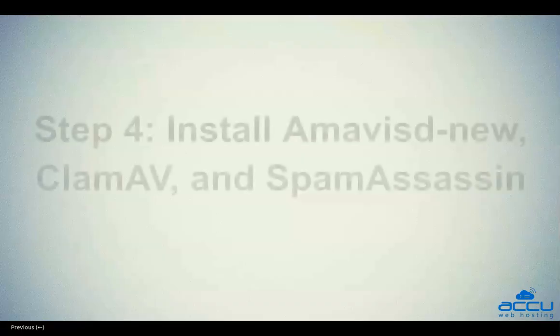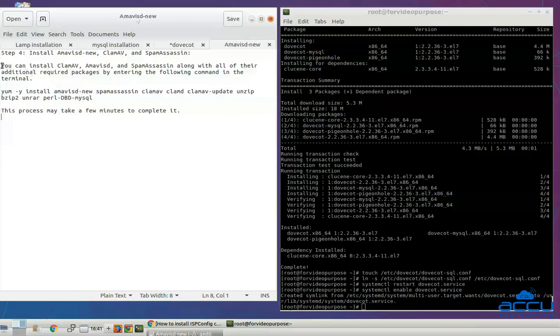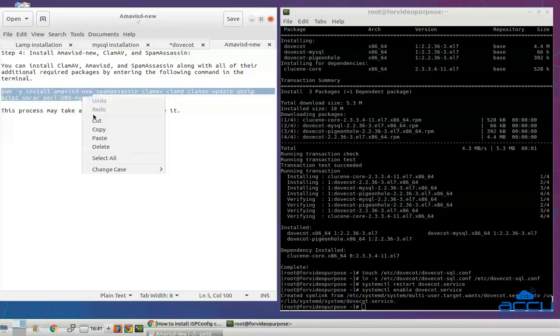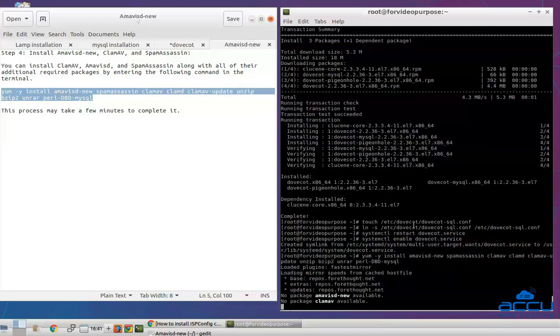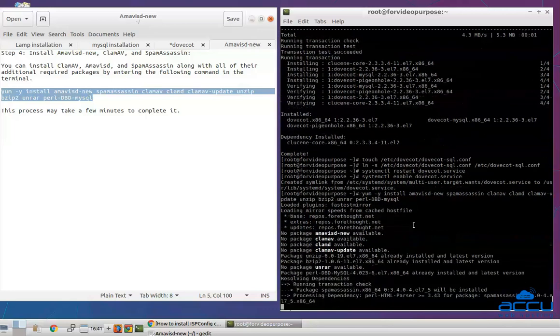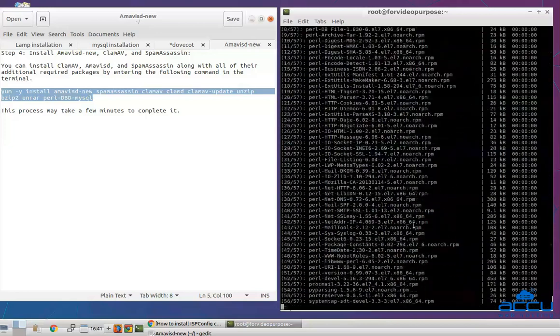Step 4. Install Amavisd-new, ClamAV, and SpamAssassin. You can install ClamAV, Amavisd, and SpamAssassin along with all of their additional required packages by entering the following command in the terminal. This process may take a few minutes to complete.